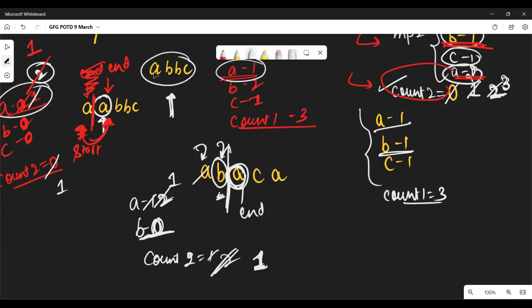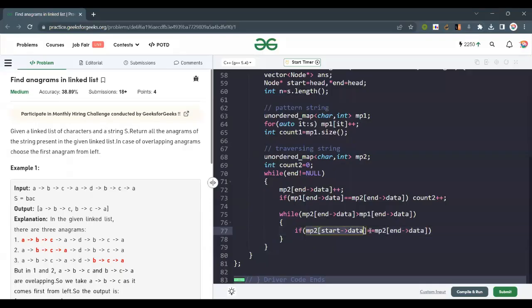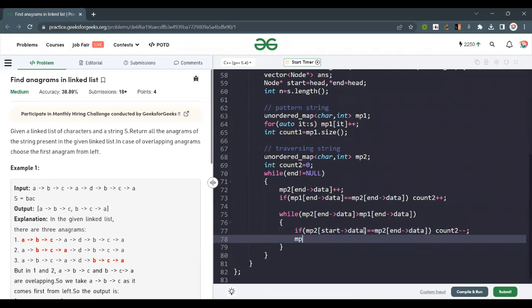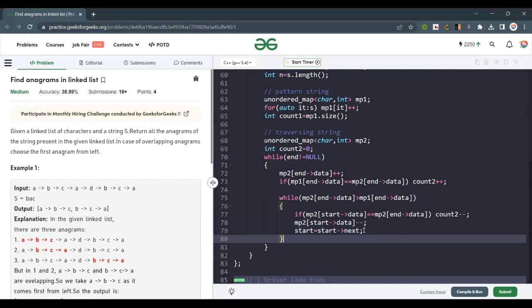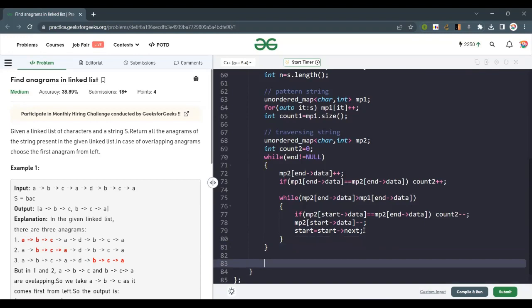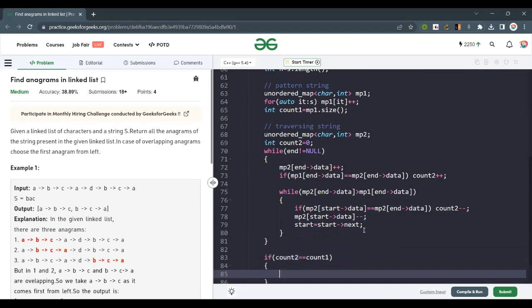So that is the reason why I'm checking this condition, that if mp2 start data is equal to mp2 end data, because we added that count when they were equal. And now if they're equal again, that means we are removing that. So we will do count 2 minus minus, and mp2 start data minus minus. Now start is equal to start next. We move start plus plus, or in the linked list, start is equal to start next. Now, if our count 2 is equal to count 1, that is our target is achieved.